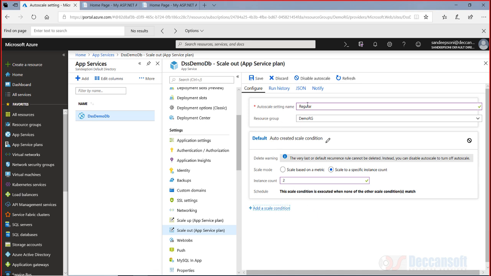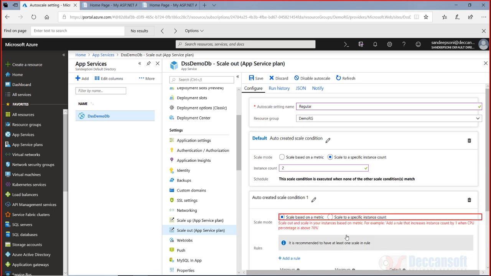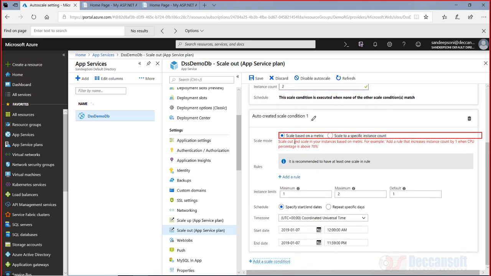So when no other scale condition is running, we will have 2 instances of our application running at that point of time. But then you can add more condition. This is default condition. So if none of the other conditions apply, automatically this condition will be applied. So I now add additional conditions here. I would say based on scale, that is metrics, add a rule.